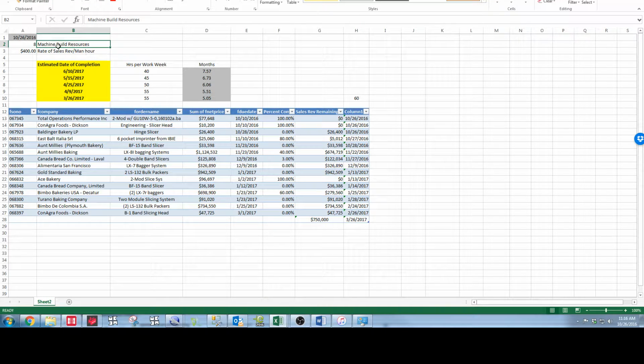So right now we have 7 people, and I'm going to put 7 in here for right now. Our rate of sales revenue per man hour is 400. So basically, over the years, I've correlated the amount of sales dollars to be produced based on the number of man hours, and that ratio is $400. So I am assuming that based on 7 people working some combination of 40, 50, 55 hours a week, you're going to be able to generate $400 times those total man hours.